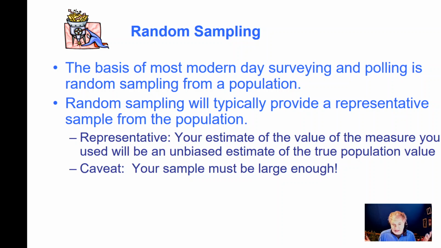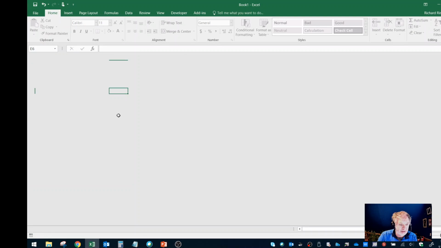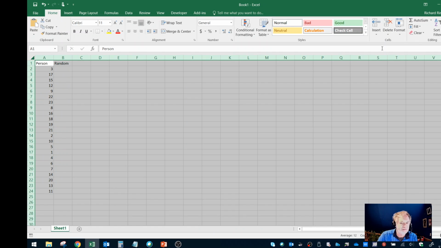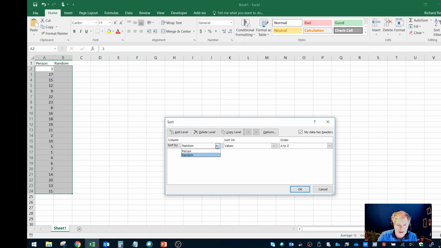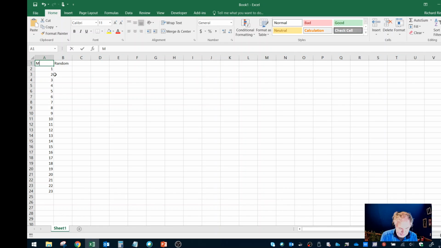Okay, and that's easy to do. Most software, most programs have random number generators. So if I can just get rid of this here. I'll sort here, custom sort by person. Okay, so this is person. Let's say it's a member. And let's say I want to randomly sample a subset of this population.